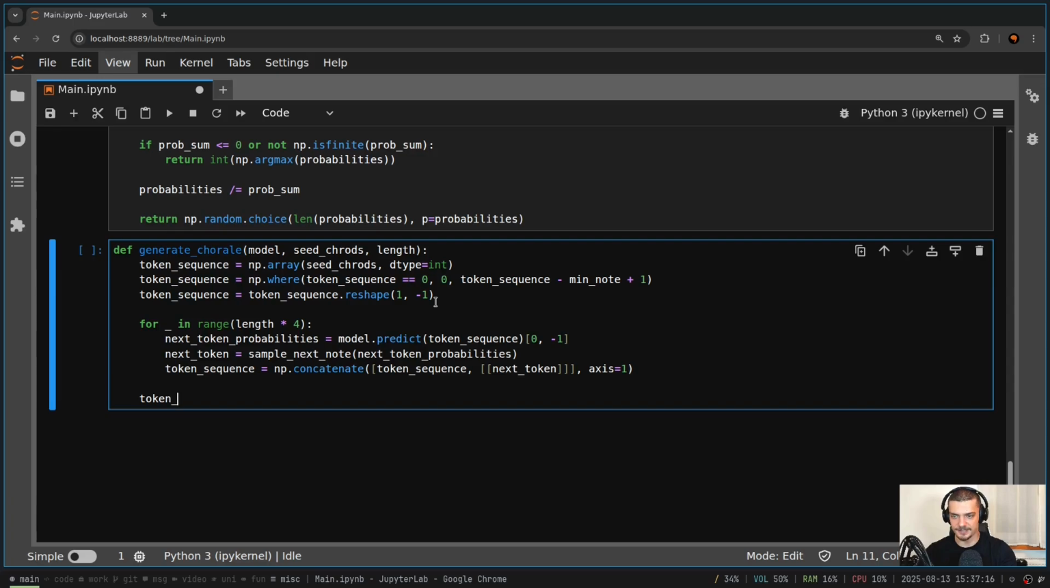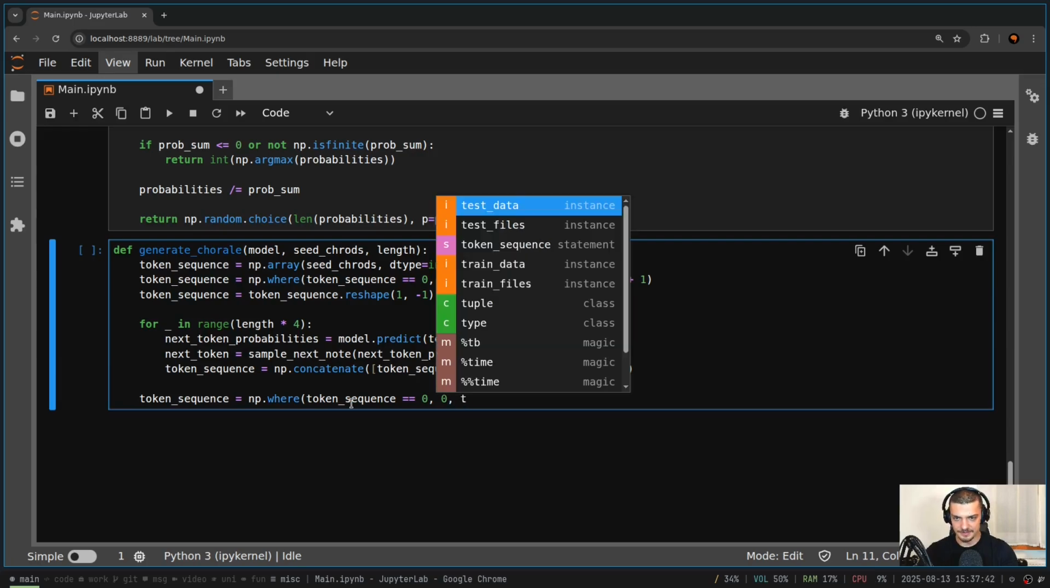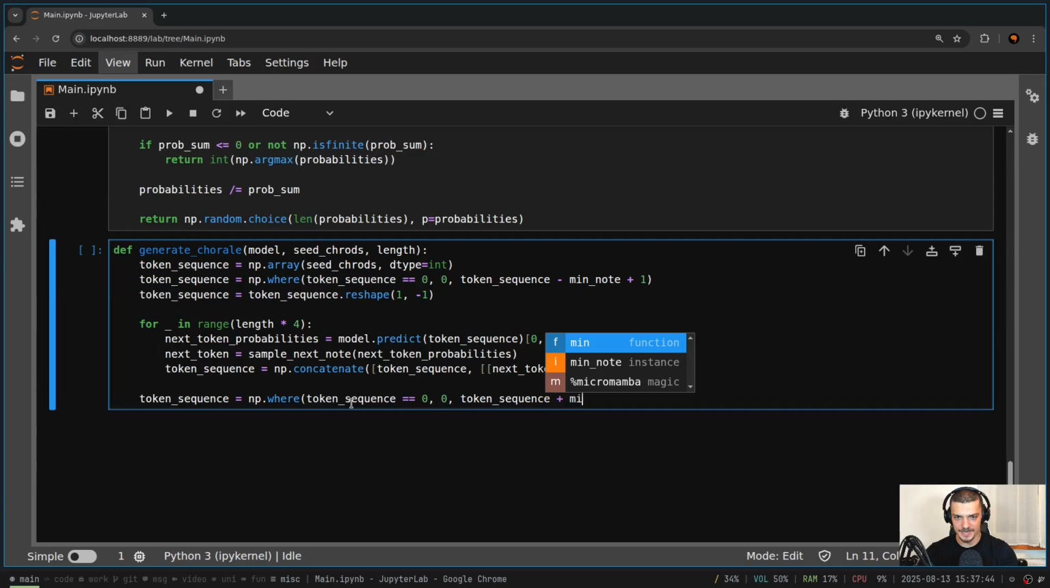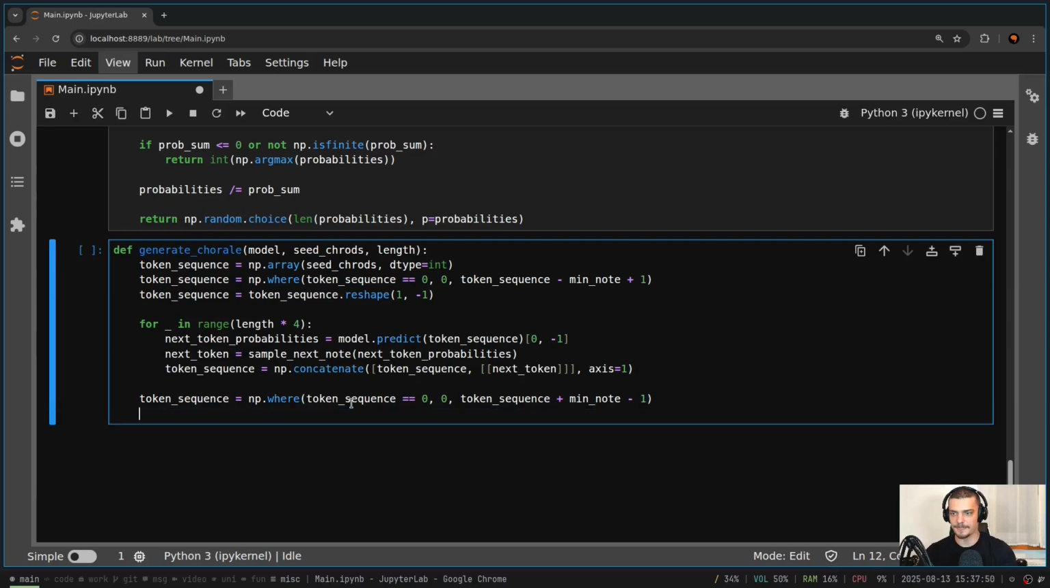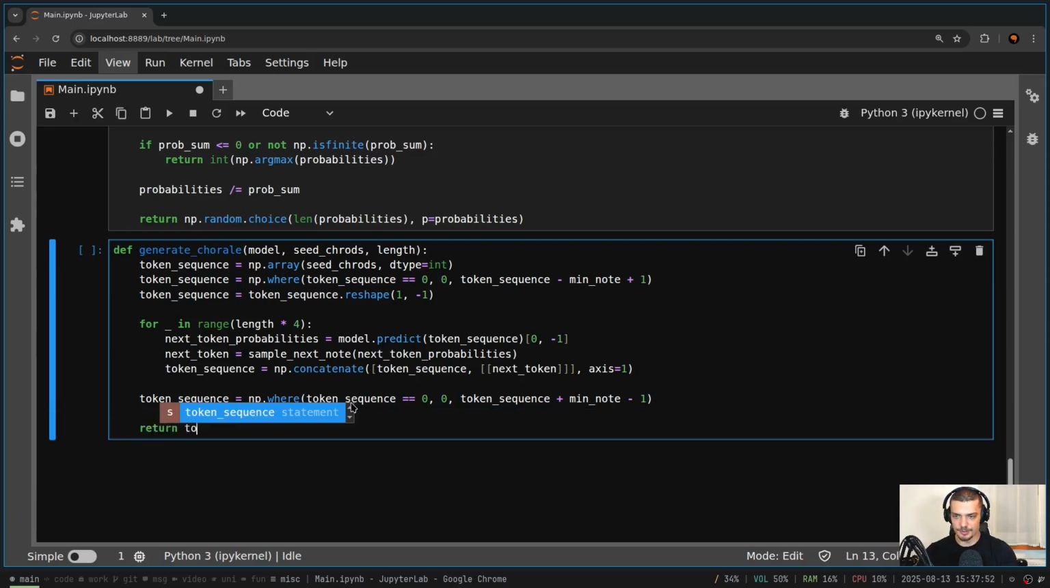And then we're going to say here finally token sequence is equal to np.where. We need to basically scale it back so that we can listen to the music. We need to map it back to MIDI. Here we subtract min note and add 1. Now what we need to do is go back to the range of 63 to 81. So we're going to say where token sequence is equal to 0, keep it at 0, and in all other cases add the min note and subtract 1, basically reversing the operation from above. And then we just return the token sequence reshaped so that we have chords.